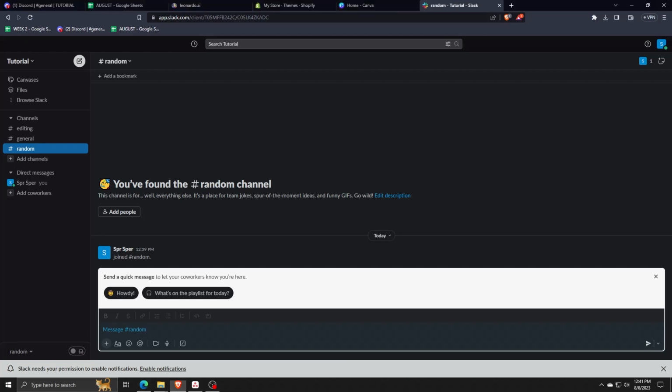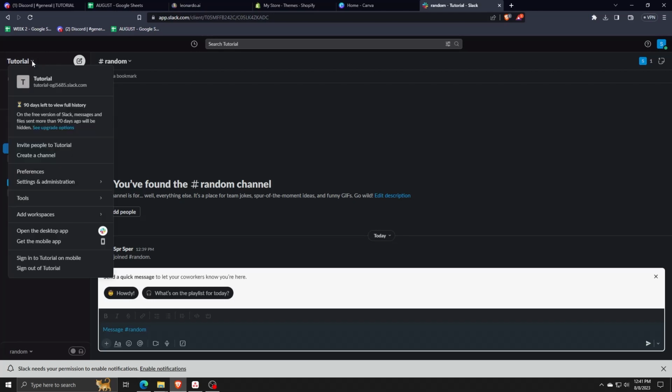Alright, now let's look at a text channel. As you can see, this is what the text channel looks like. It's pretty much a group chat for a specific project. Now, on the upper left corner, we can also click on the workspace name to see a drop-down list of the different settings and tools that we can use to edit this workspace.